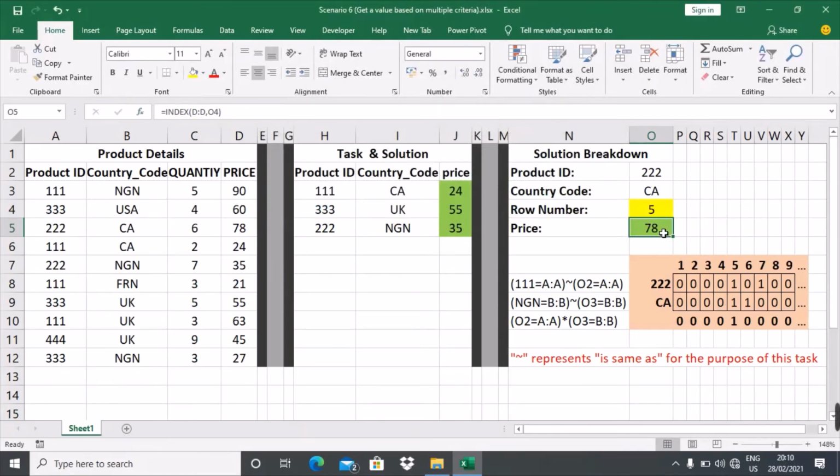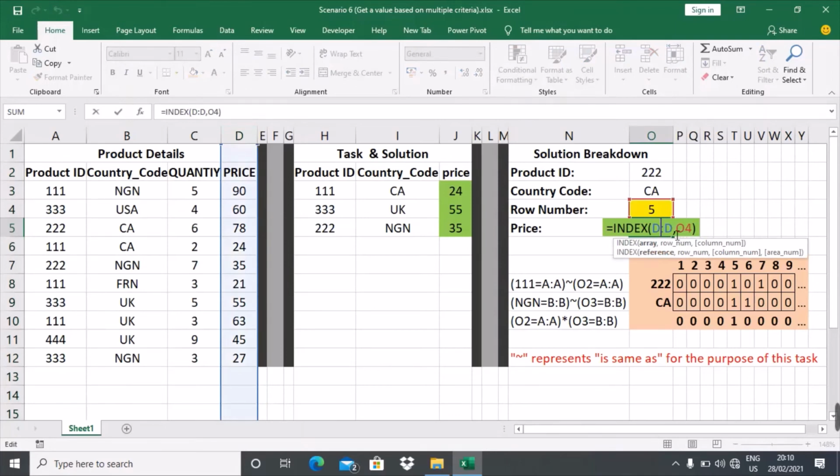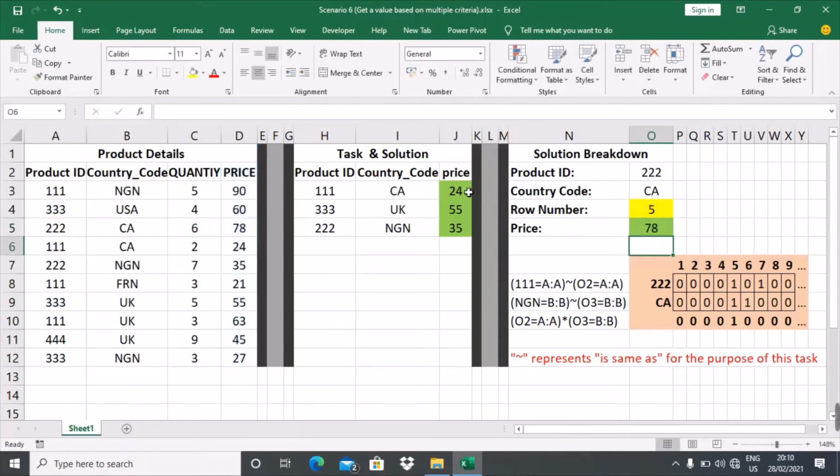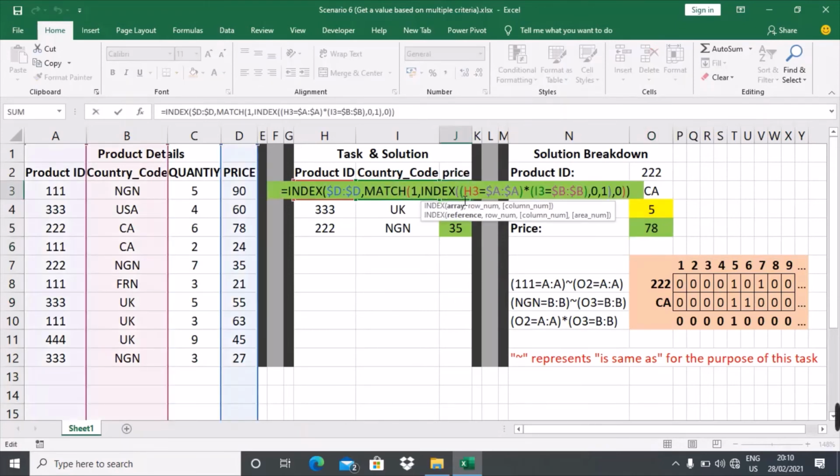Finally, the index function is used again to get the price. Column D, which contains the price, is the array, and the row number gotten is used. In column J, the formula is put together in J3 to get the solution. This is the index formula, this is the array, which is column D, that has the price. Then this is the match formula that was used to get the row number.